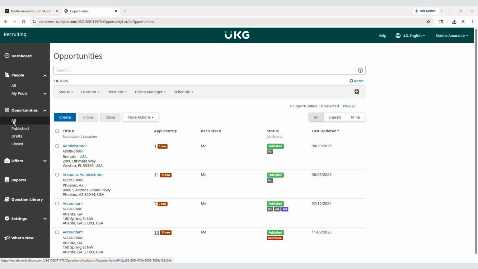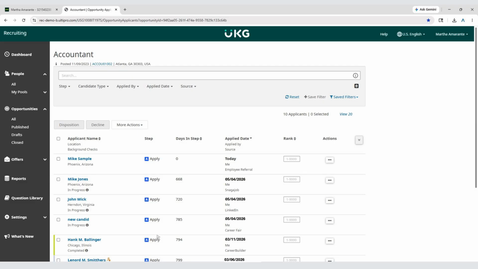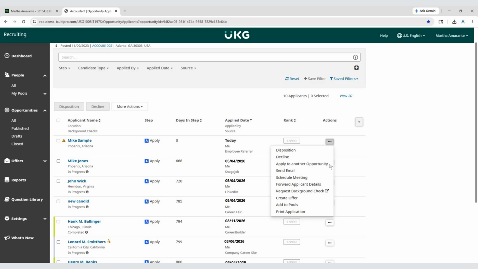To view the full list of candidates and start the screening process, click the number in the Applicant column. Next, we'll select a candidate to kick off the screening process by clicking on the 3 horizontal ellipses to open the Actions menu, and select Request Background Check.